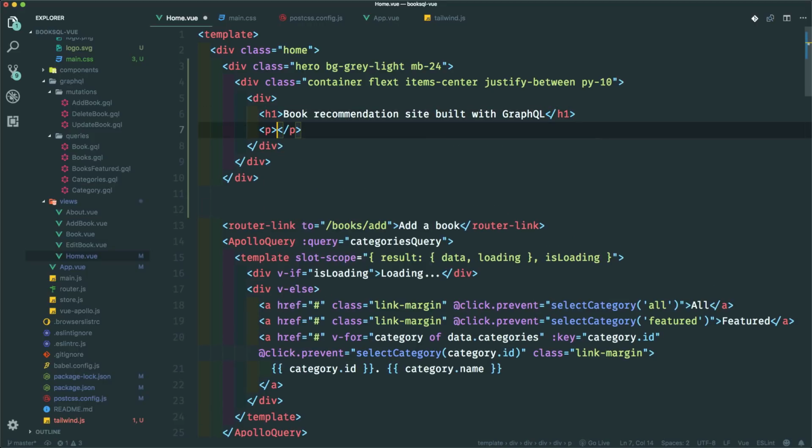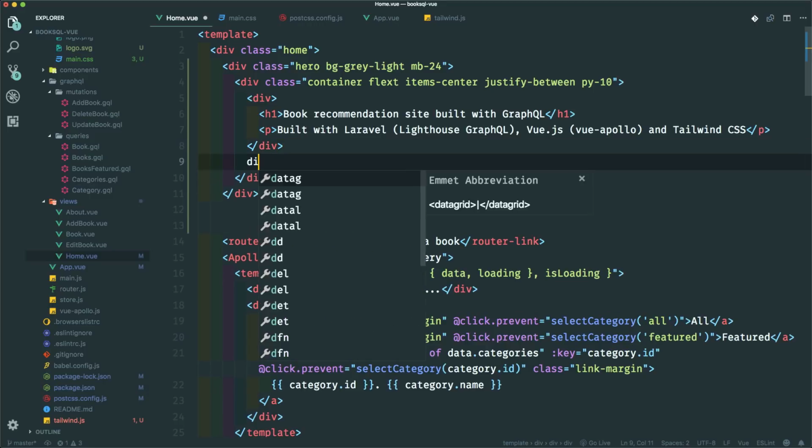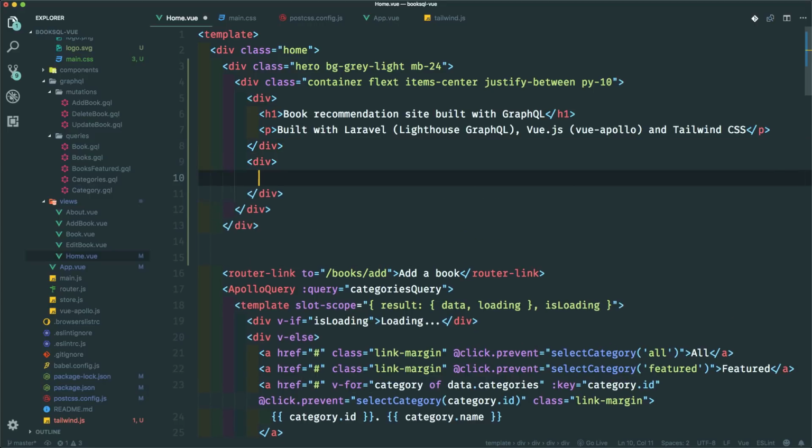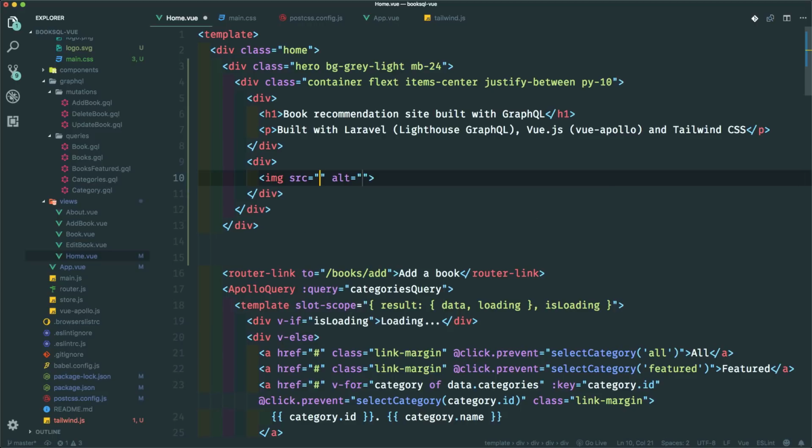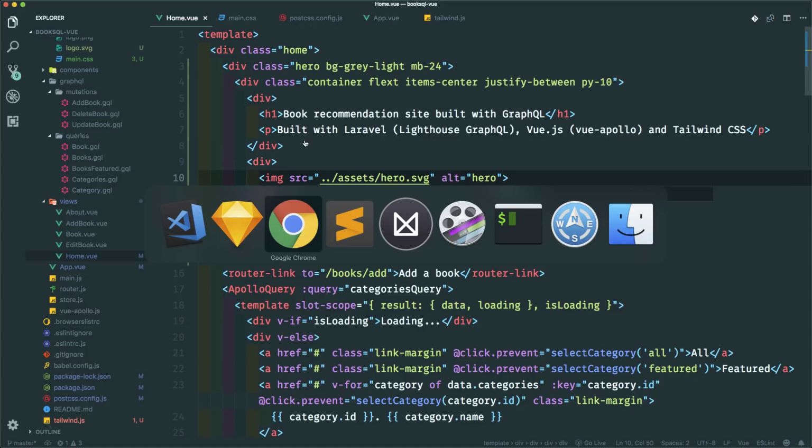And then underneath it, I'll have built with Laravel. I should just paste this in. Too bad you're watching me type it. GraphQL. Okay, and the other flex item is going to be the hero image. And I also have an SVG for that. It's in assets, it's called hero SVG. And let's put hero in here. Okay, so let's see how this looks.